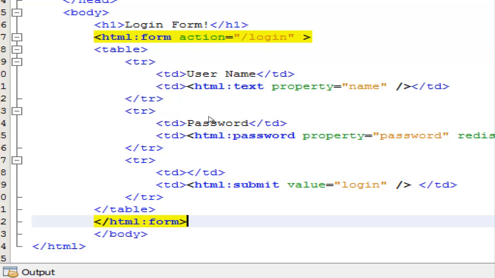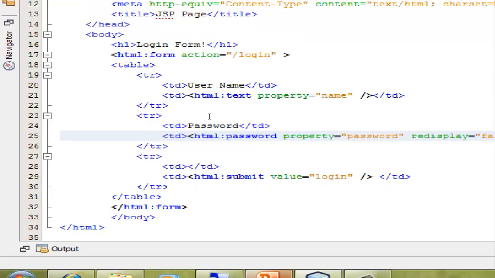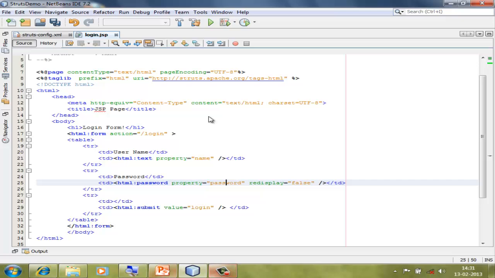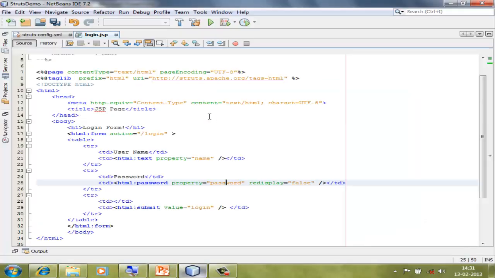Okay. So what has to be done now is the name from here and the password from here has to be mapped to the action form. So let's create an action form. This is what we are supposed to do. We are going to supply the name and password, and it has to be mapped to this action form. So let's do that thing. Let's create an action form.